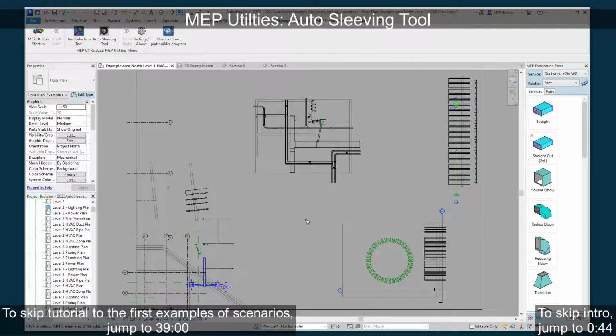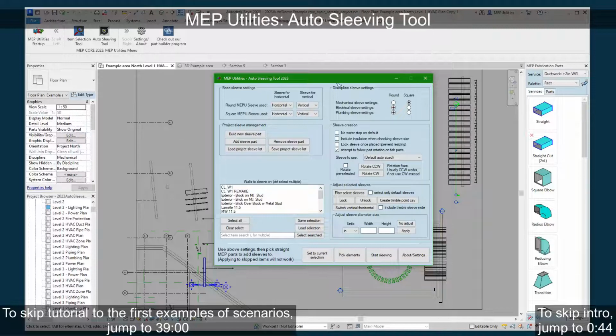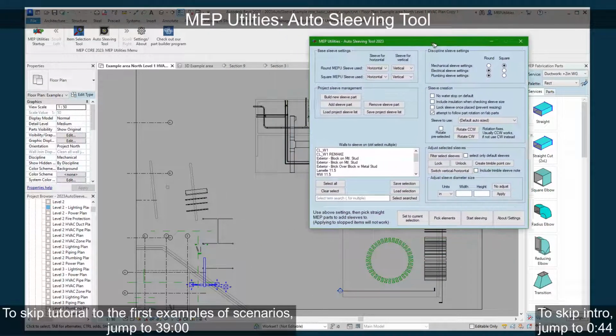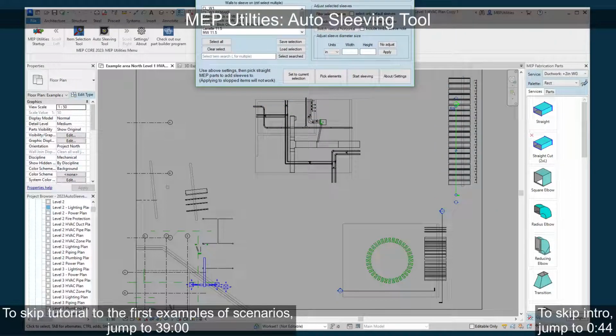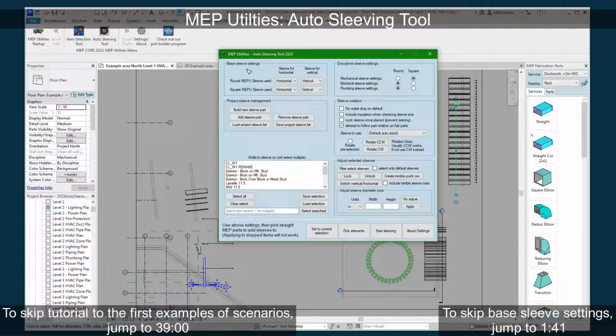Here I'm going to explain how to make use of our tool, the auto sleeving tool, which is this right here. And we're going to explain how to make use of it in this project that has a few examples laid out. There's a project that is a linked file, an example pre-constructed room, an example of a radial rotation of duct parts, and a wall of a bunch of different ducts to show, like, en masse what you can do. Alright, so the first thing we're going to want to do is probably explain the base sleeve settings here.